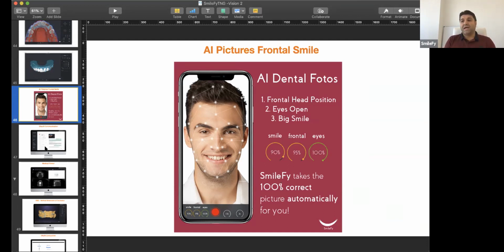So with this feature, I try to help you to improve the first step of every single aesthetic treatment: to take a proper picture of the patient.